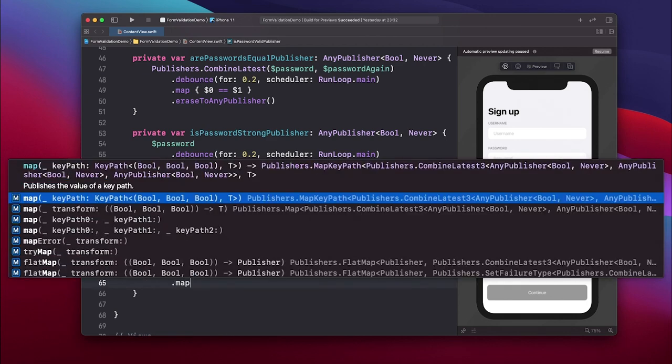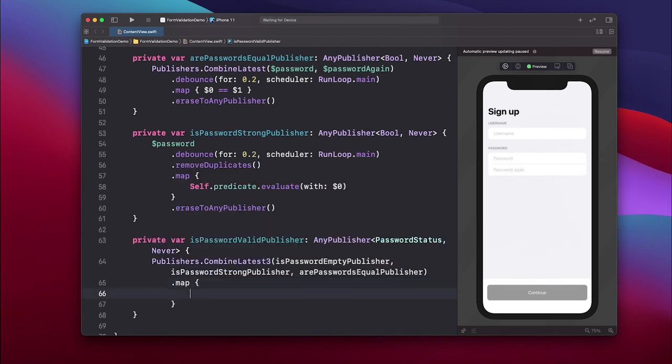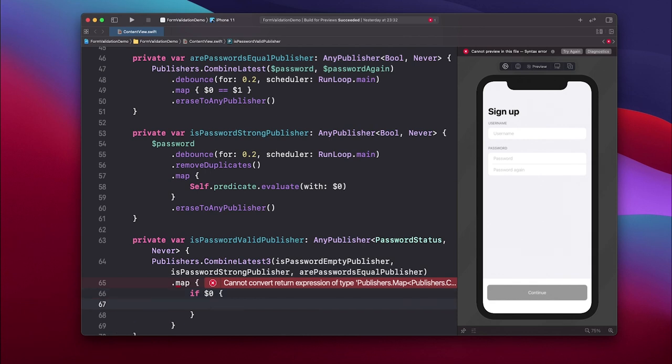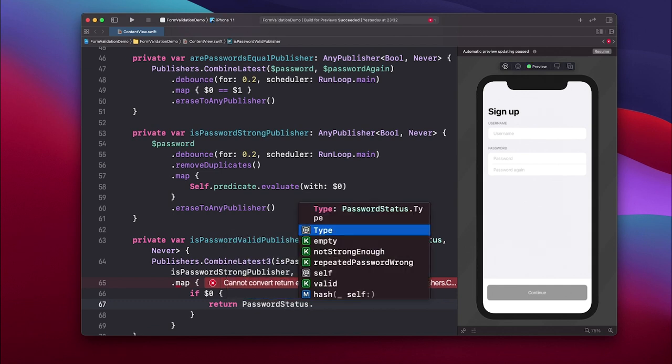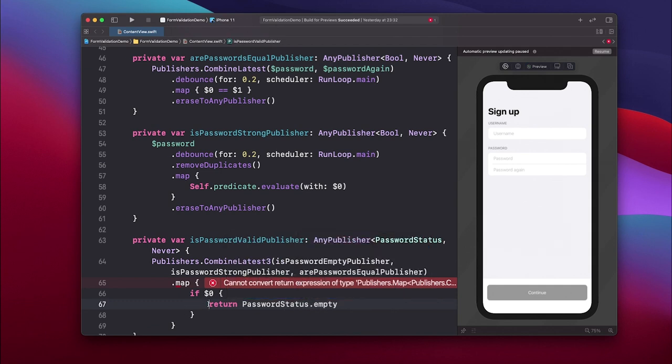Now we can map. And what we can do here is, remember $0 relates to the first one, $1 to the second, $2 to the third one. What we can do is we can say if $0 holds, which would mean the password is empty, we would return the PasswordStatus.empty. Now you could move all of this into one line, like so. And we will do that for the other ones as well.